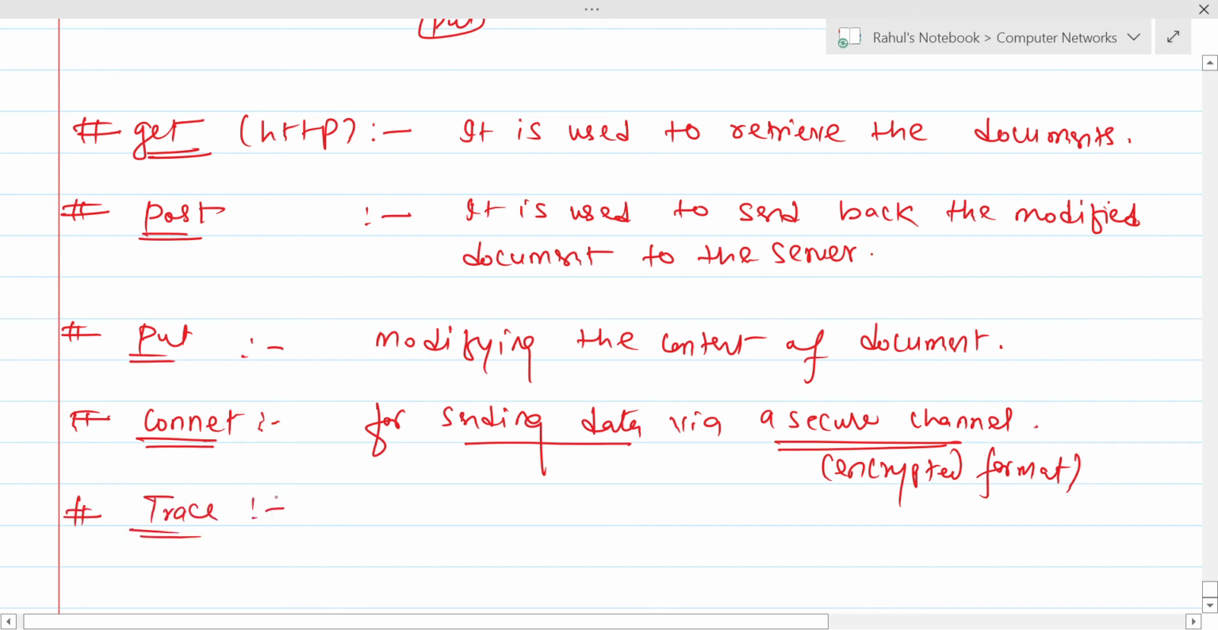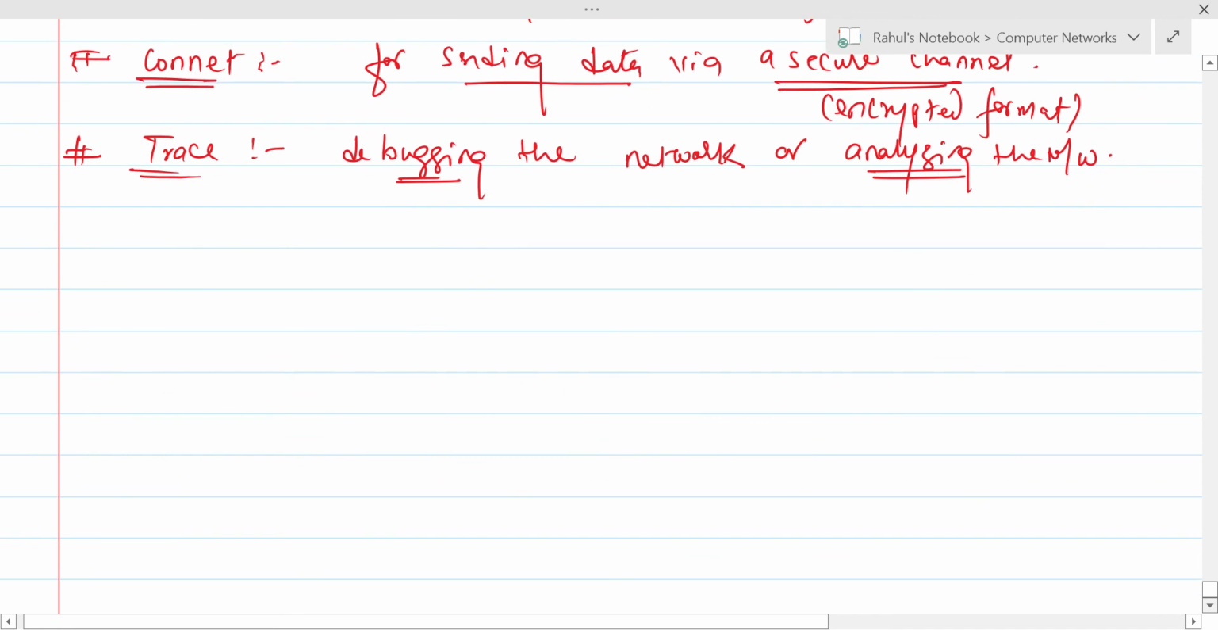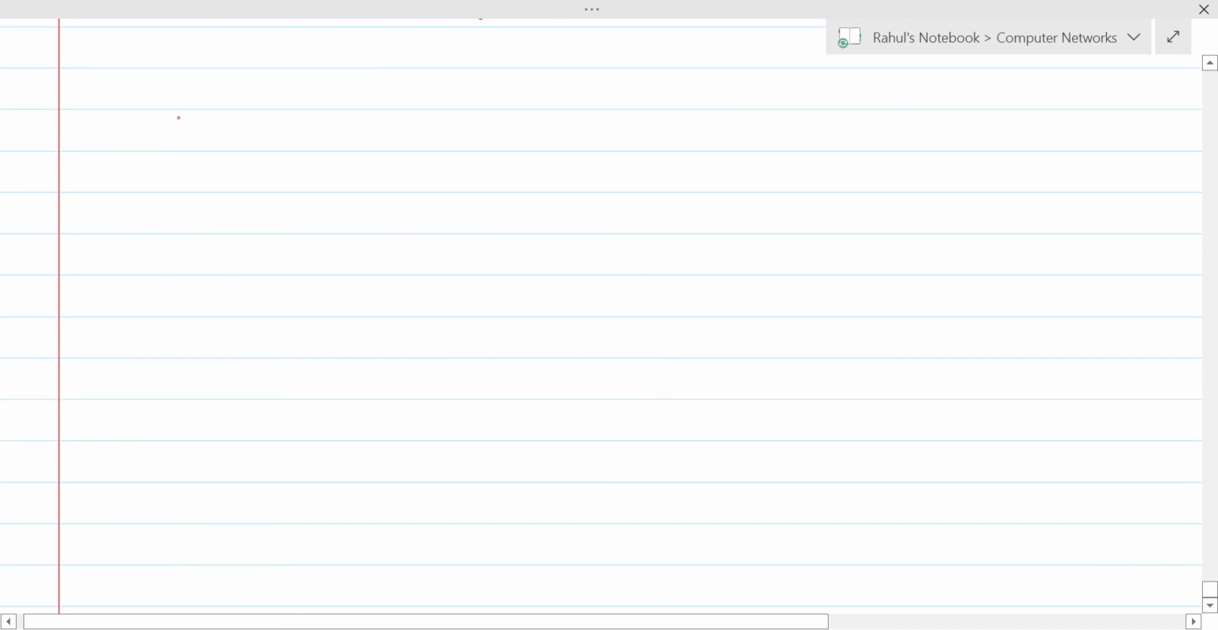And then we have trace. The trace method in HTTP is basically used for debugging the network or analyzing the network, right? So basically, they are very important APIs under the HTTP protocol.